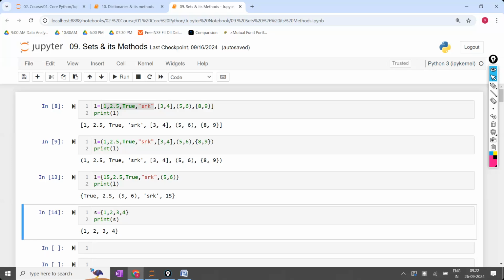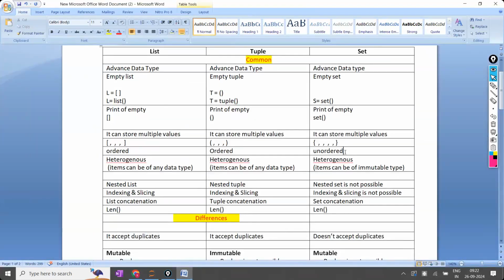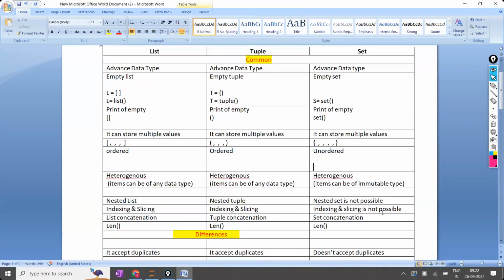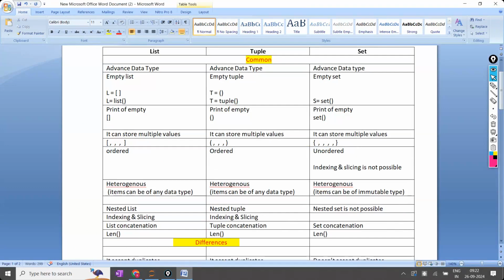Now these are about sets. Is the point clear? A set may store the data in order, or may not store it in order, so simply it is called unordered. Since it is unordered, indexing and slicing are not possible.